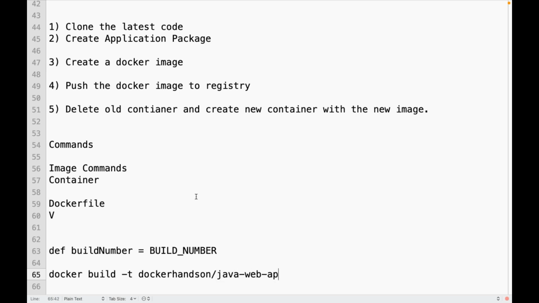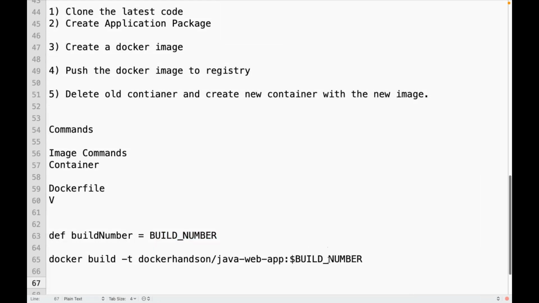Let's say this one. In my pipeline, I have this one. So for the first time, what will be the build number when the pipeline is executed for the first time? What is the build number, guys? 1.